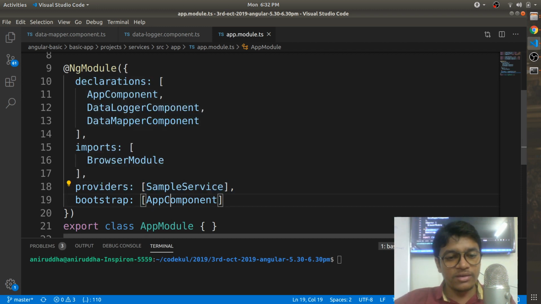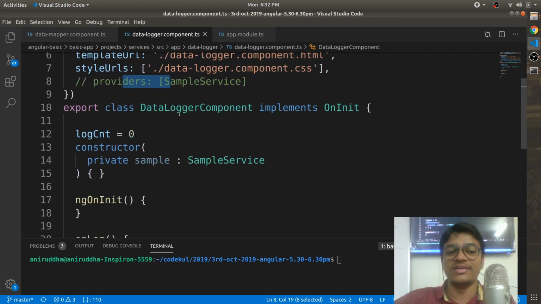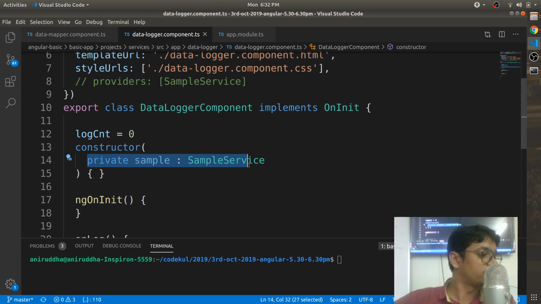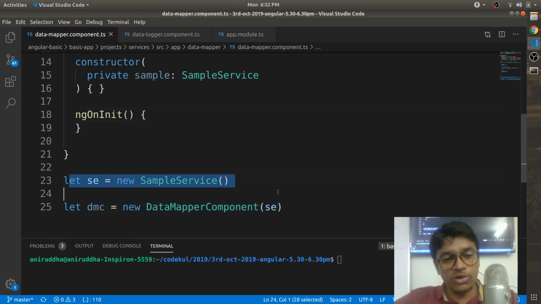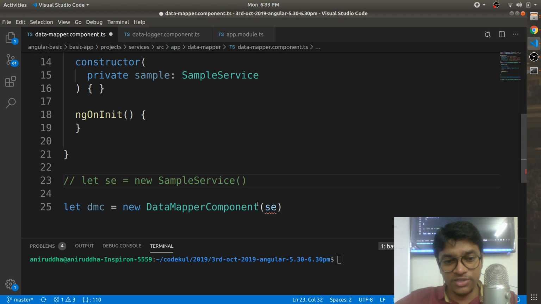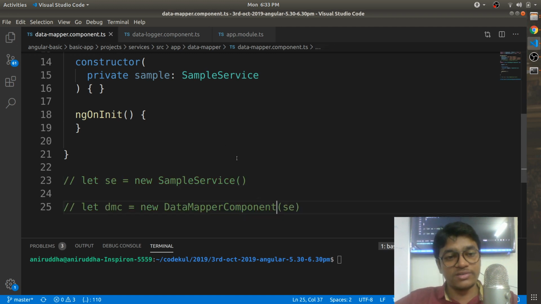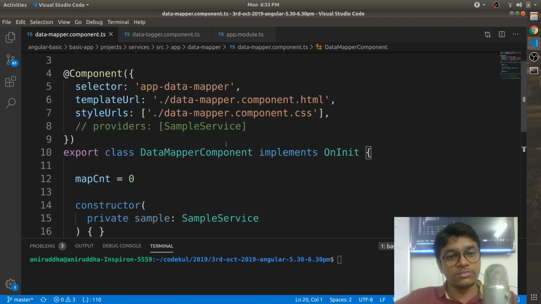Now, providing means when to create the object. Injecting means dependency. The data logger is dependent. Whatever you have written inside the constructor, all that is a dependency for the particular component. Getting that? So this is wrong. I'll keep it commented. This also I'll keep it commented.